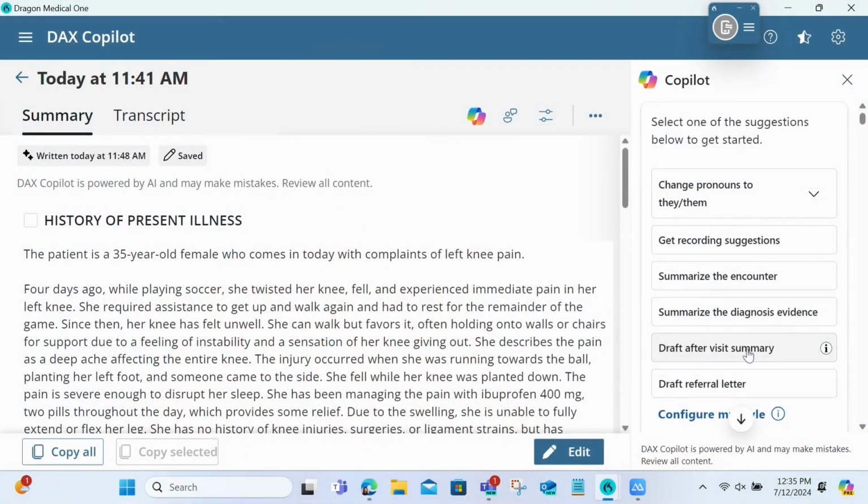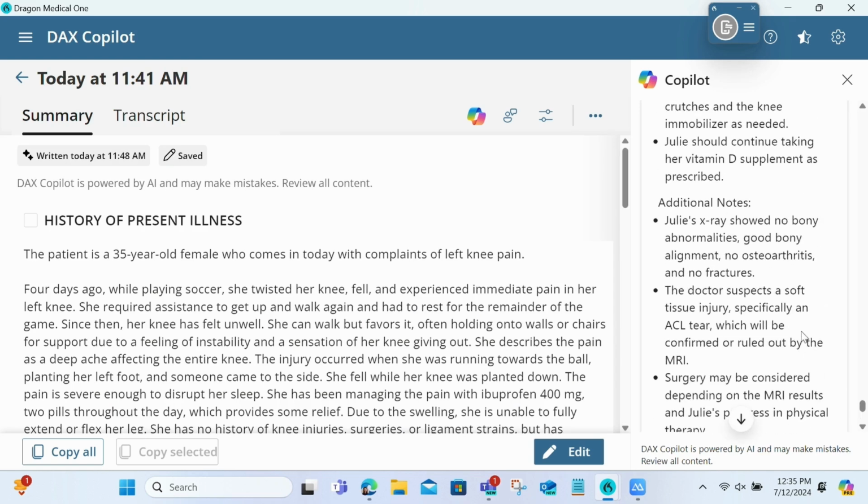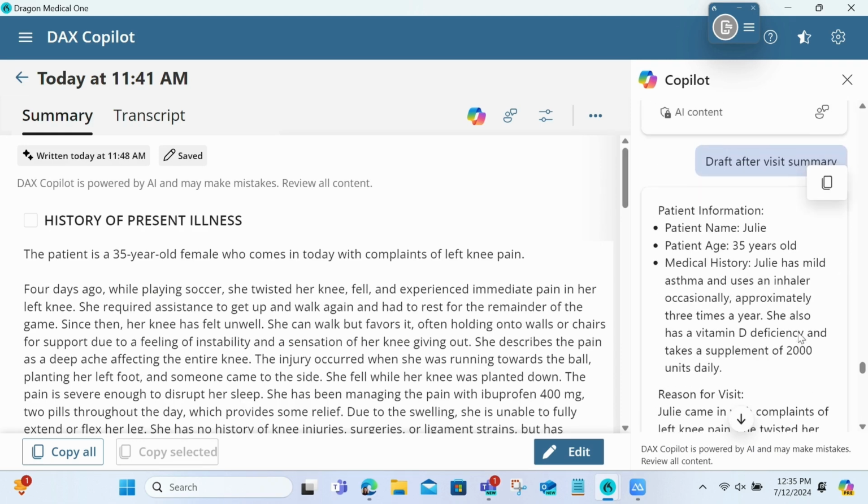So let's go ahead and draft an after-visit summary. By drafting an after-visit summary, I'm able to add in specific encounter information for the patient and the patient's family to reference while they're at home. This is a great way to augment the information that's coming from your EHR. You can easily move this information into the after-visit summary so the patient can see it in the patient portal later, or even print it out for them to take home to reference.